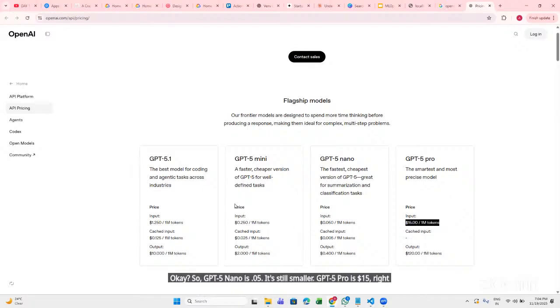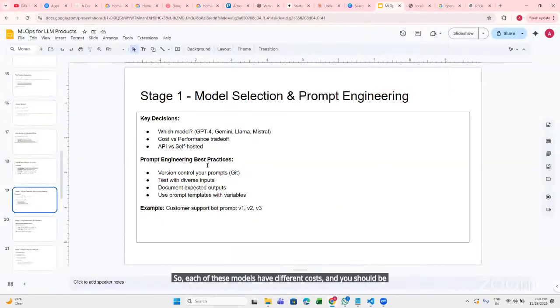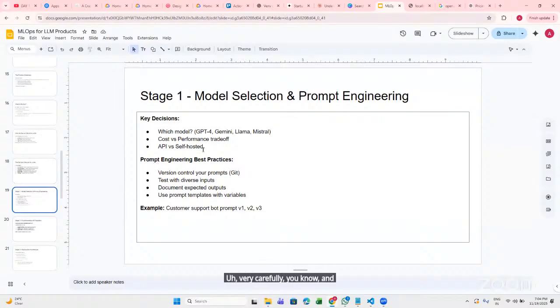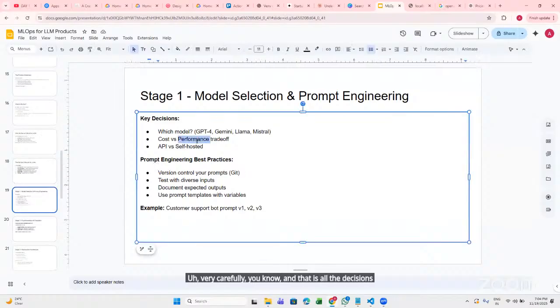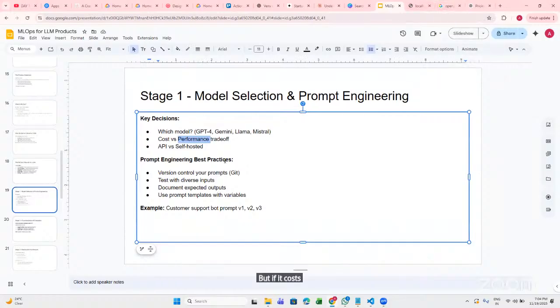You see this? Each of these models has different costs, and you should be selecting the model very carefully, and those are the decisions. Performance is also a function of what kind of model you select. If it costs more, obviously performance will be better.